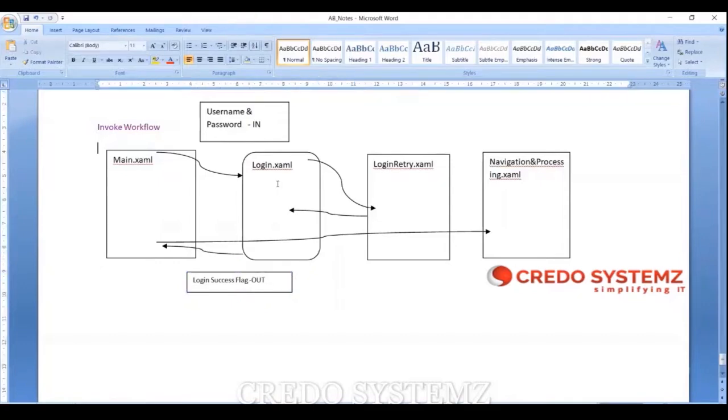Okay, so arguments are nothing but the same as variables, except that they have an additional parameter called direction. So there are three directions. You have in, out, and another direction called in/out. Okay, so what is an in?